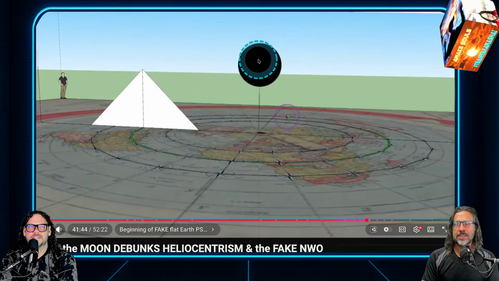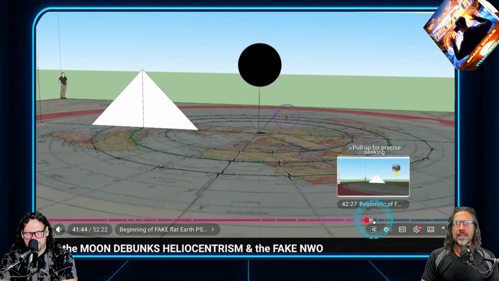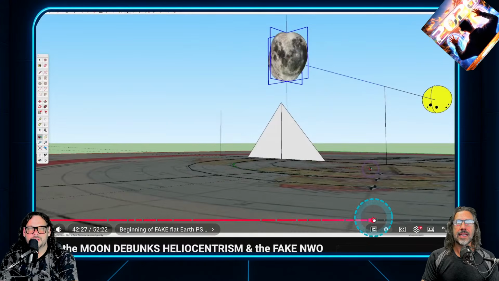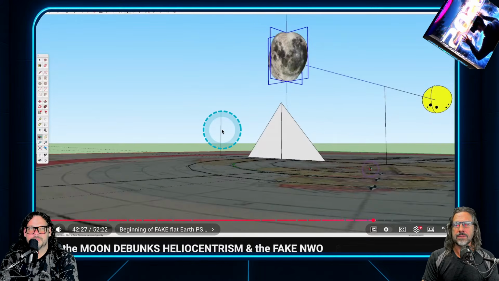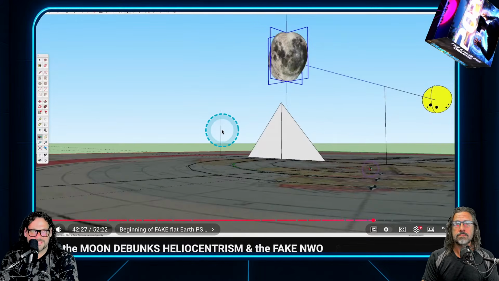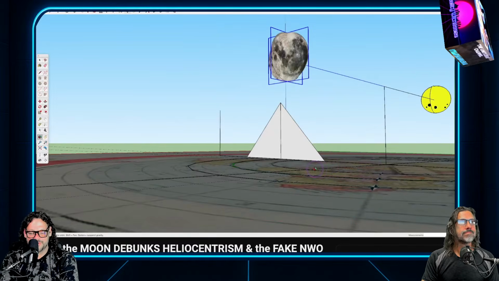Yeah, so there's all the eclipses, all that kind of stuff. And then absolutely the fact that as this went around, you'd be able to see all the different sides of it, except for the top. It's incredible how many moon debunks we actually have gone through.